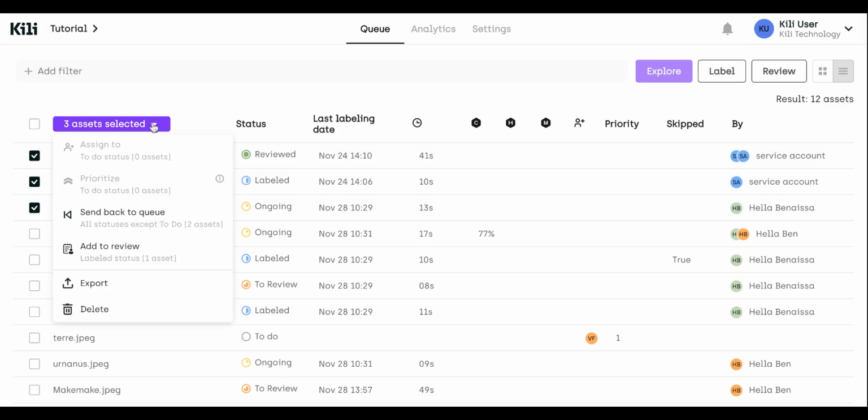From the queue, you will also be able to do different actions by selecting one and then clicking here. It can be reassigning the asset to specific labelers, prioritizing some assets, sending them back to queue, adding them to review, exporting their labels, or deleting them.